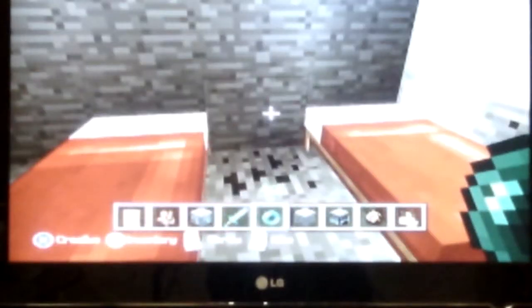Safe house over here. It's kind of like an army safe house, kind of like off of Call of Duty. Okay, let's get back up here.